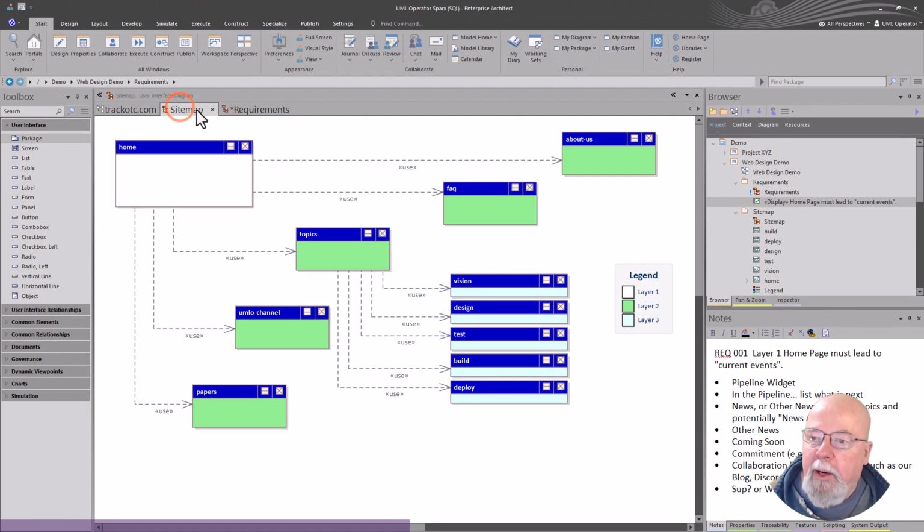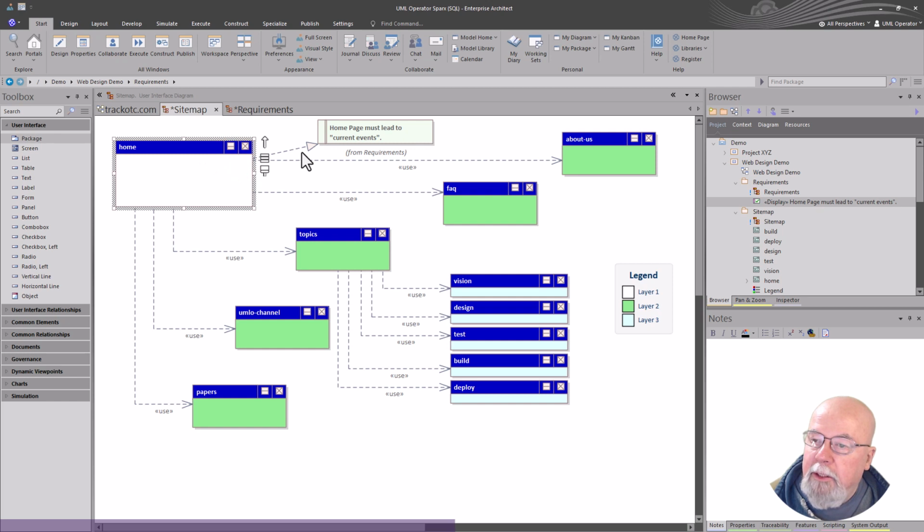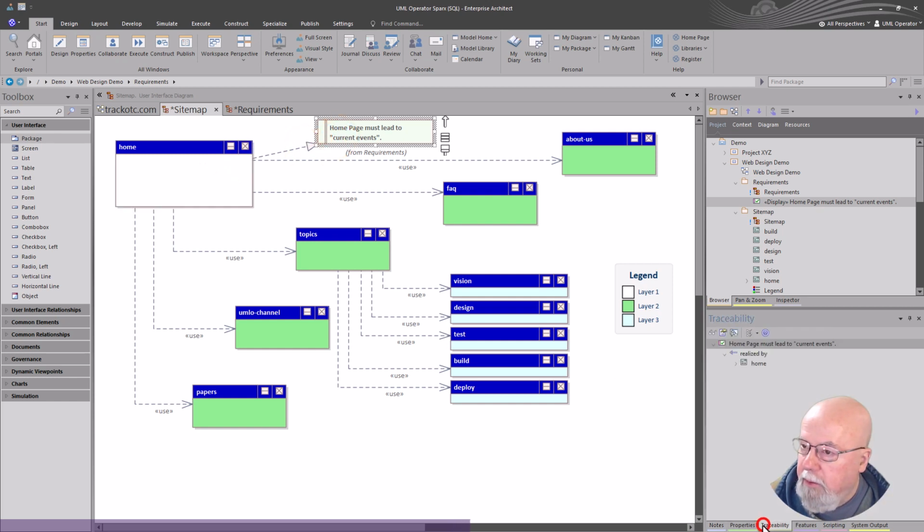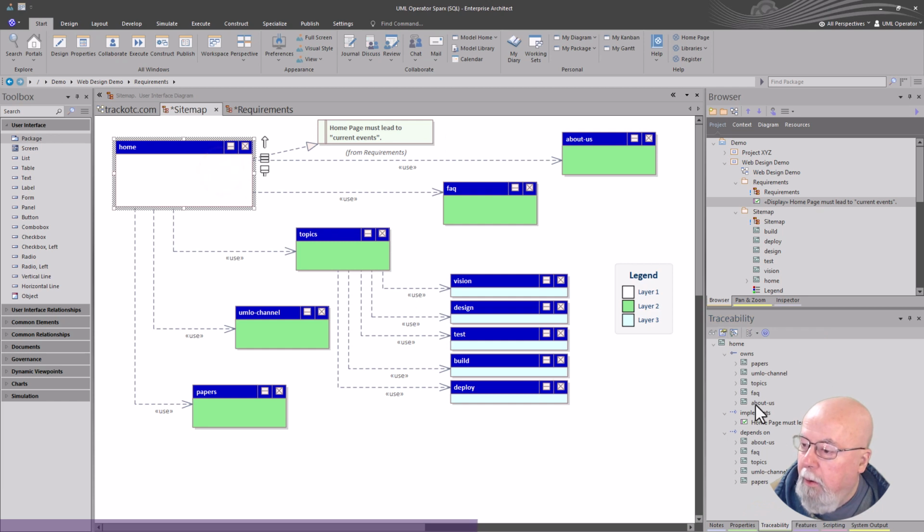Now, if I go back over to Sitemap where we originally created it, and I drag and drop the requirement we just did as a link in, you can see that homepage is realizing or implementing this requirement. You go to traceability, there you go. Homepage right here in traceability implements this particular requirement.